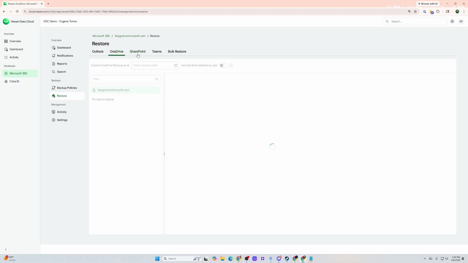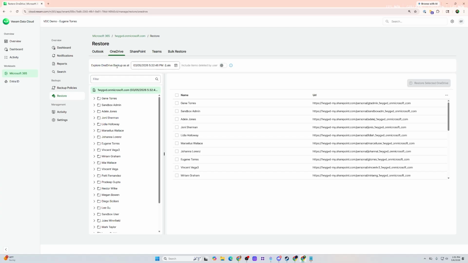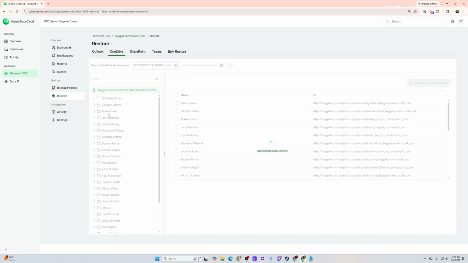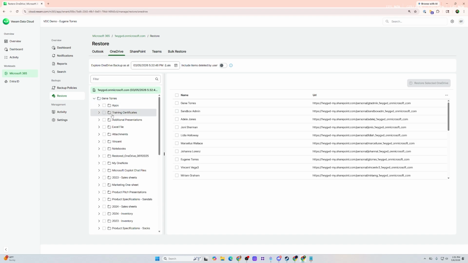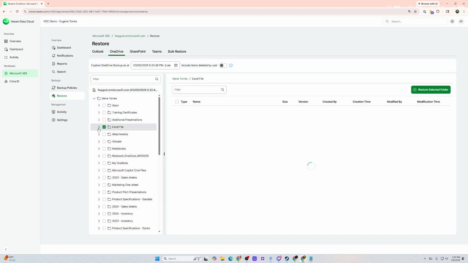Now, from a OneDrive and SharePoint perspective, very similar restore capabilities. However, with the fact that OneDrive and SharePoint do store a lot of documents, and document versioning is tracked within the two, you can actually, from a document level, even restore files to a specific version that has been recorded.